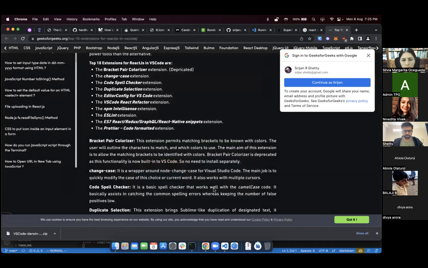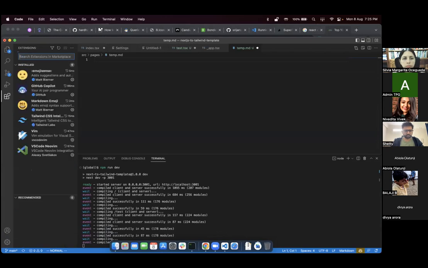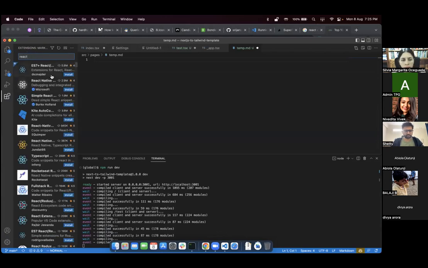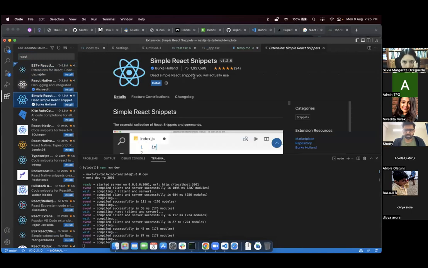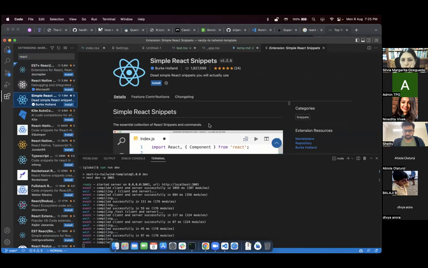This is prettier code formatter, ES7. So let's see if we can get some. You just search over here, React. So this says, again, this person is recommended, there are 1 million. And so this says simple React snippets. So I'll just install this.